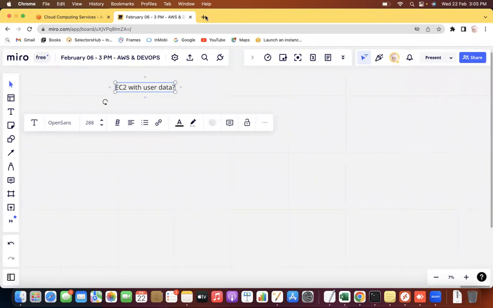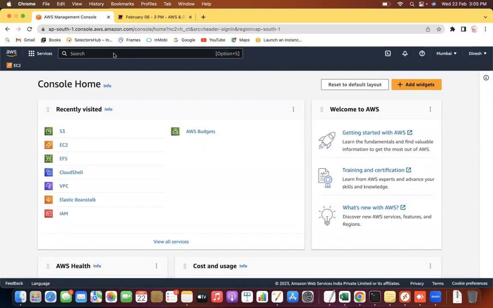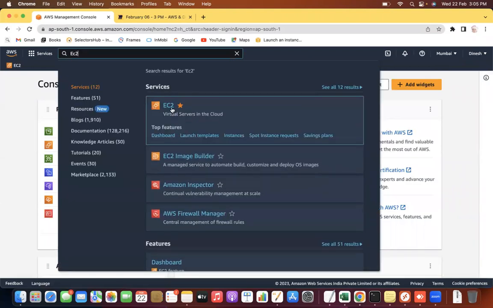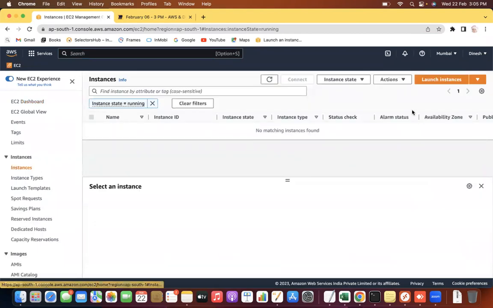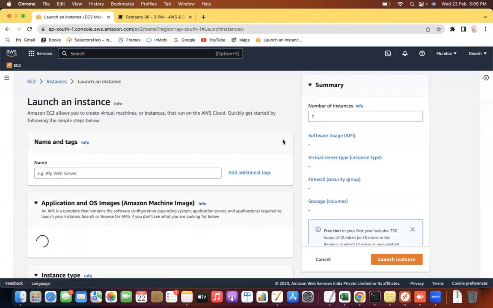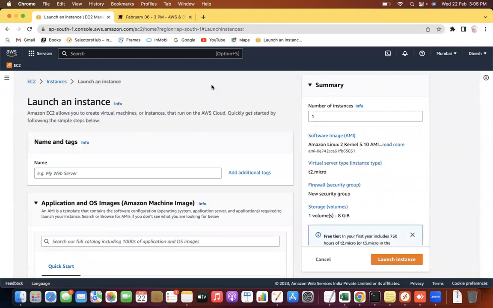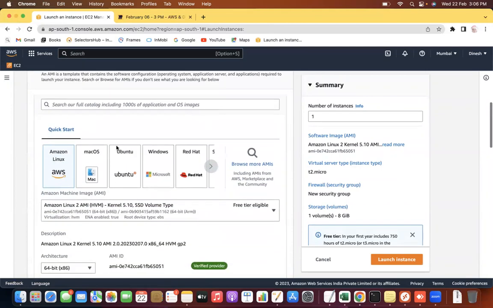Now to understand this one, let me open my AWS console and click on sign in to console. Now I can create one EC2. Click on EC2 and you can see the instances. I don't have any instance yet, so let me create one. I can give some name, say this is my Linux server. It is the instance name I'm giving, and along with that I have to select the AMI.